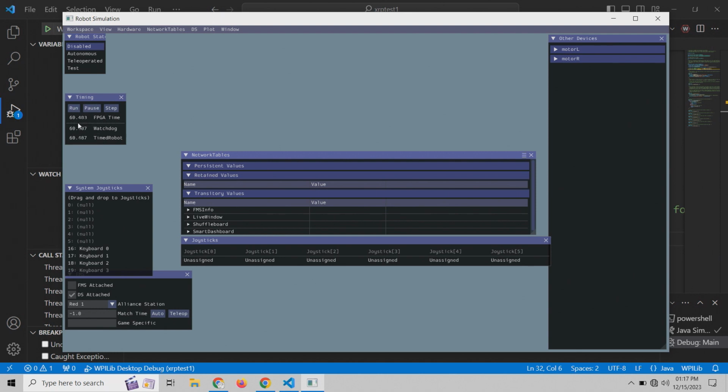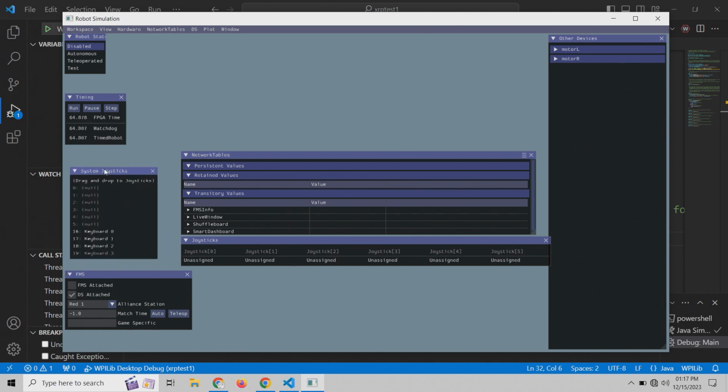So it's been 1 minute since I turned the robot on now. Down here is where we'll get joysticks. When we go to teleoperated mode and we want to connect something to it, that's going to show up here. We can see connected joysticks down here. We have nothing connected right now.